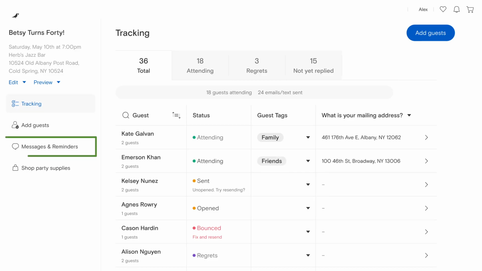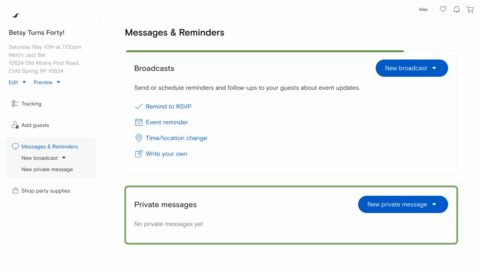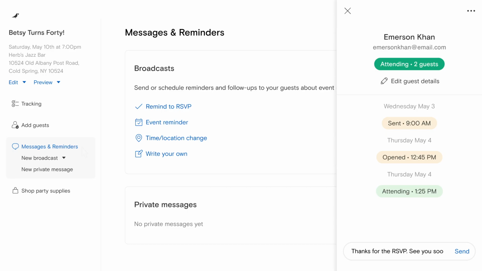Want to follow up with guests and send a reminder? You can send private messages to individuals or broadcast to a group. Use one of our message templates or write your own.